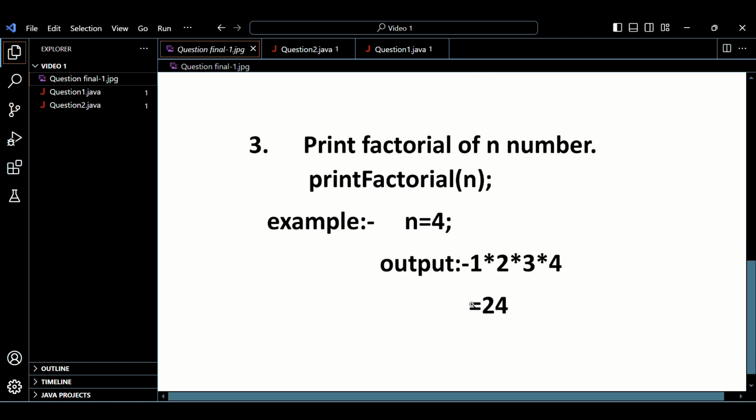Now move to the next question, which is print the factorial of a number. Basically, factorial is the multiplication up to the number n. It means if n is 4, it is 1 into 2 into 3 into 4. If we take n as 10, then it gives 1 into 2 into 3 into 4 into 5 into 6 up to 10. So let's solve this question and create a file named question3.java.